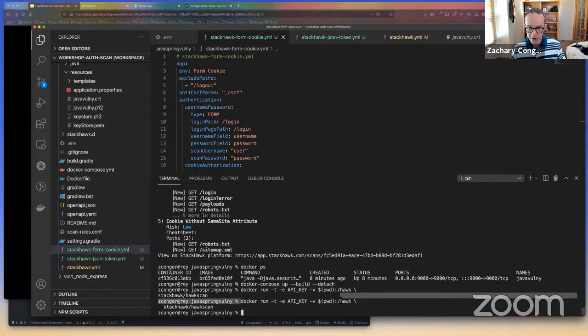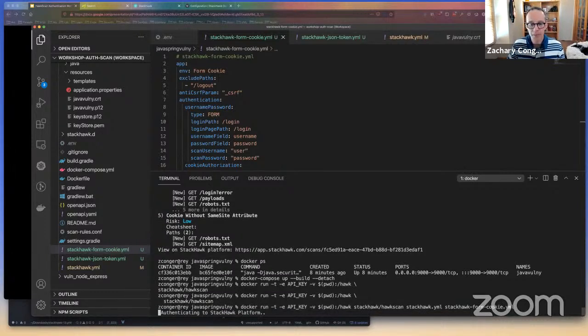I want to make this a one-liner. So docker run, sending in the API key, StackHawk /hawkscan. stackhawk.yaml is my first configuration file, and excuse me, stackhawk-form-cookie is my second config file. Hit run, and we're off to the races.